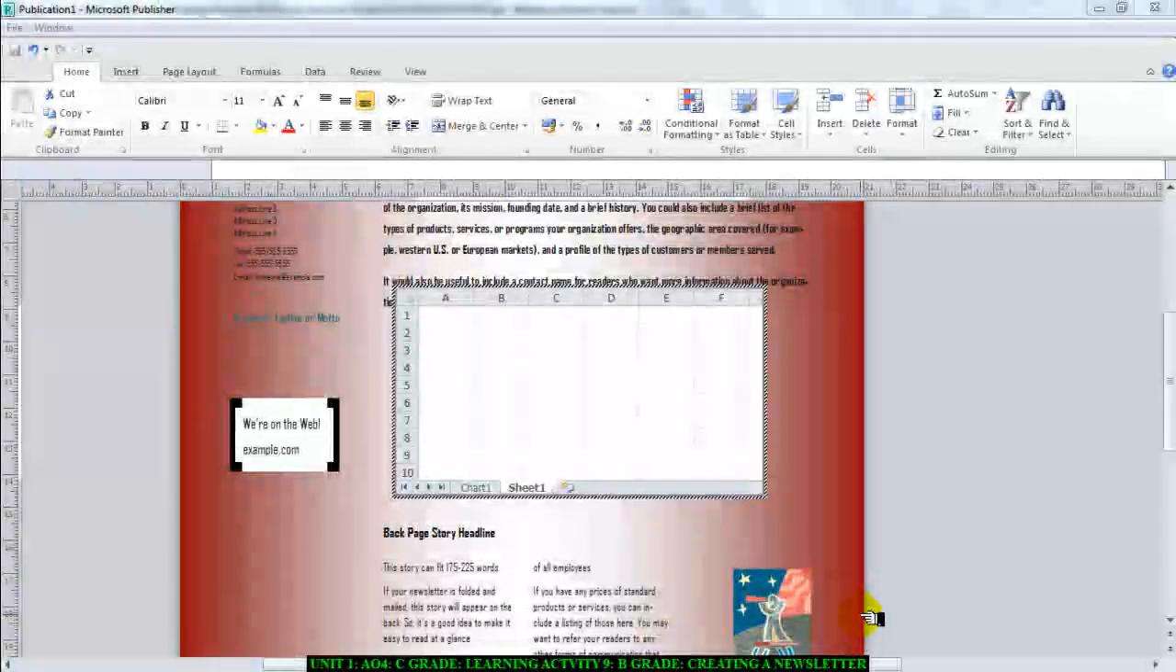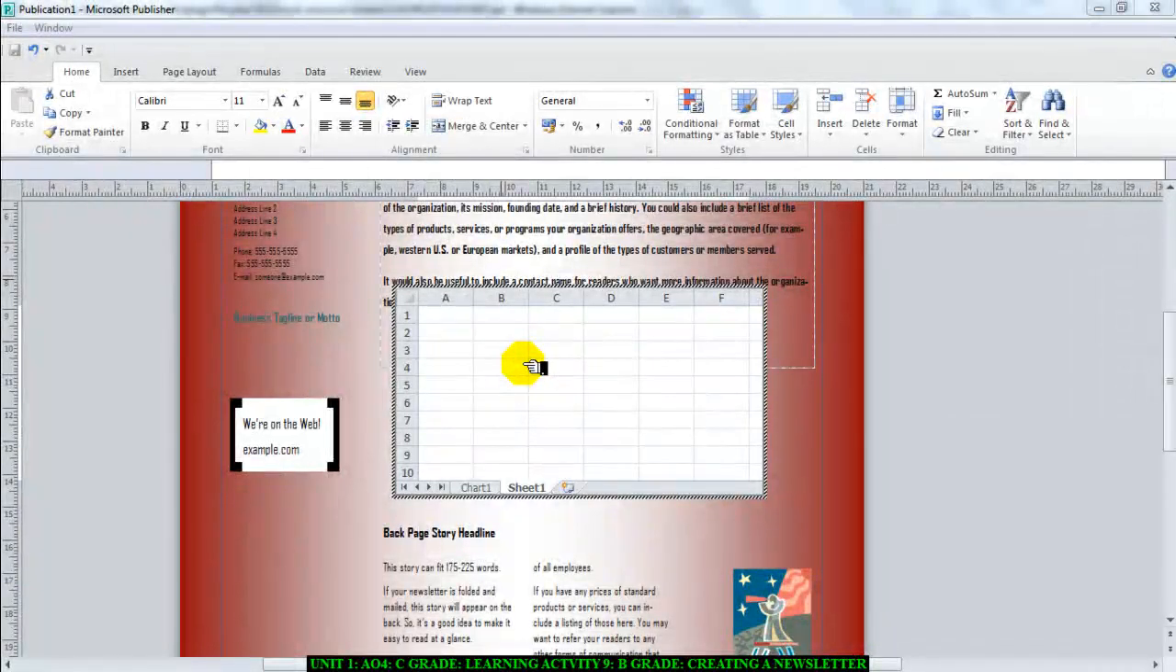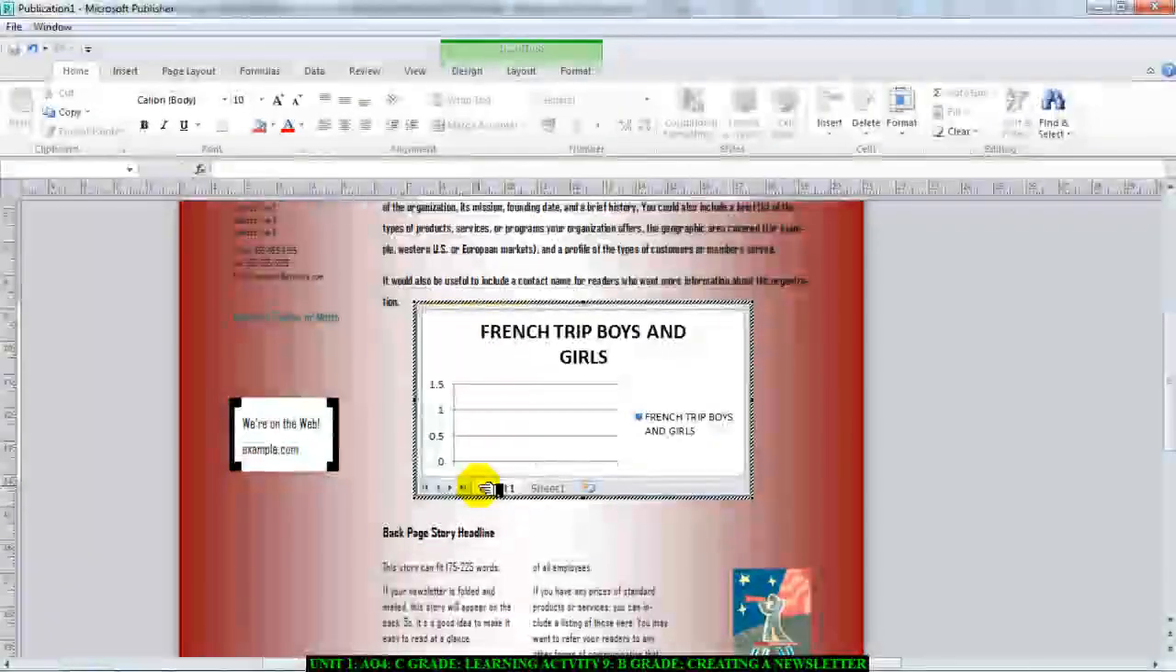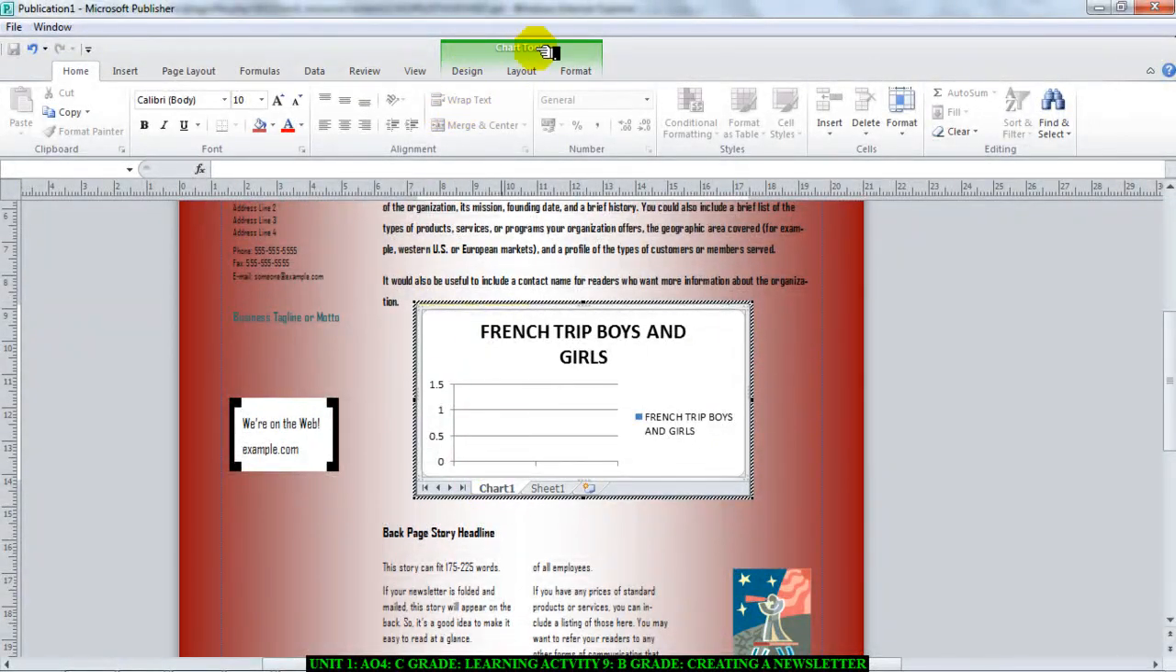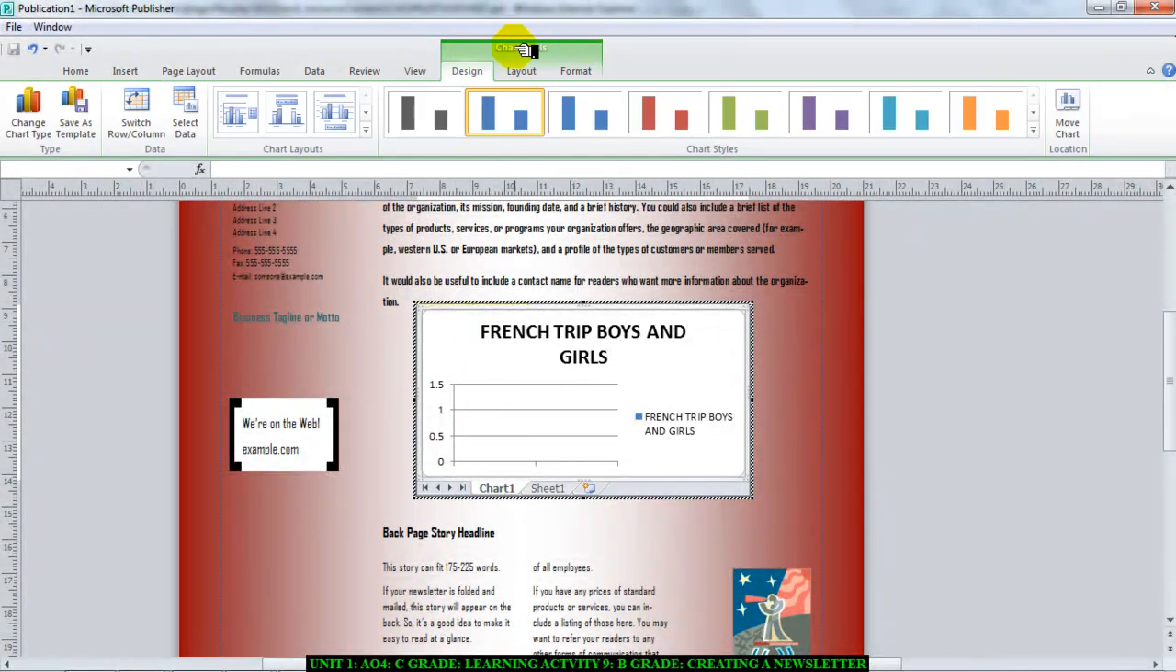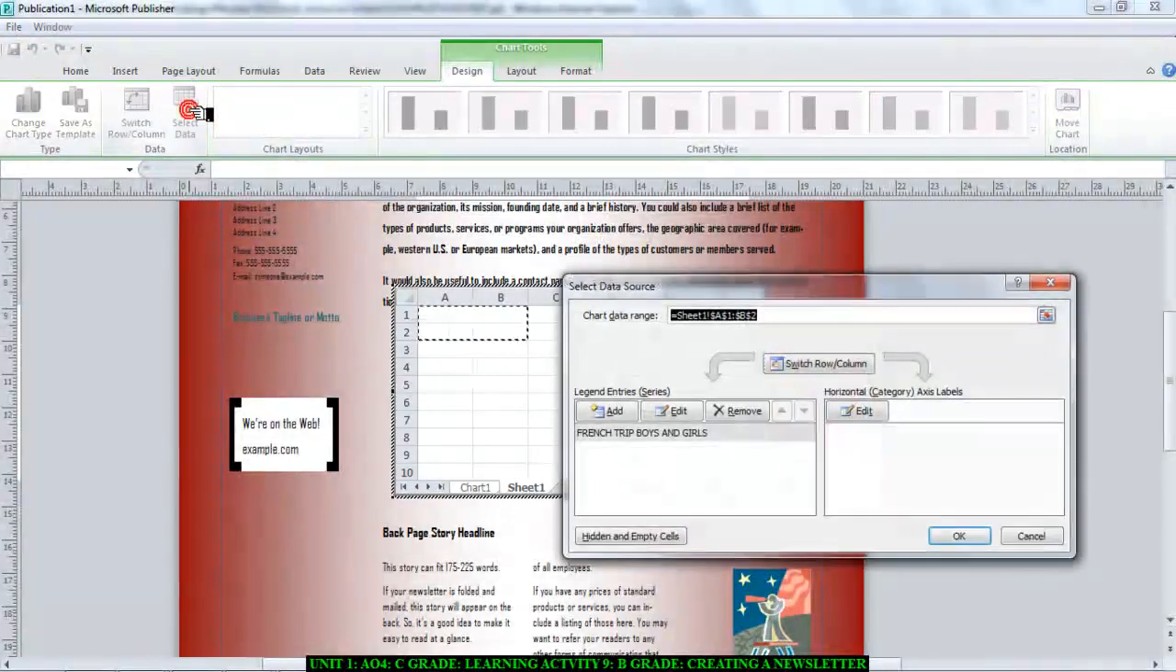Right, now that you've got all the data out of the spreadsheet section for your chart, the next thing you need to do is to click on chart 1. And once you click on chart 1, I want you to pay attention to the top, this section here. Okay, I want you to click on design and go to select data.